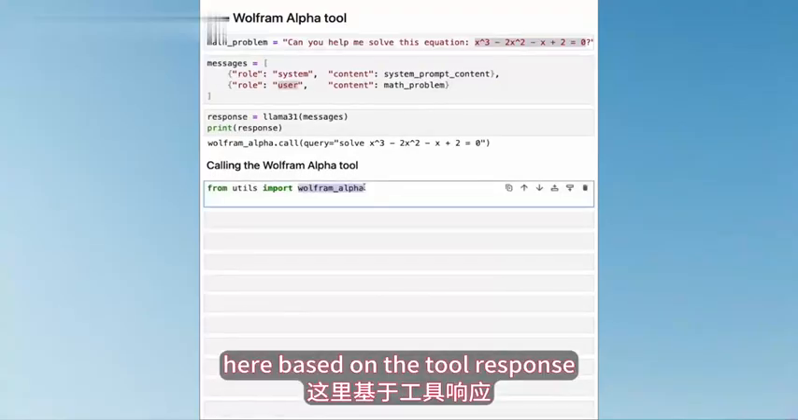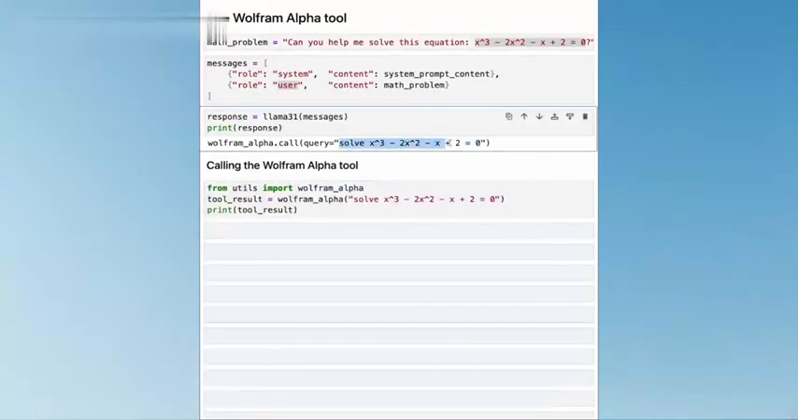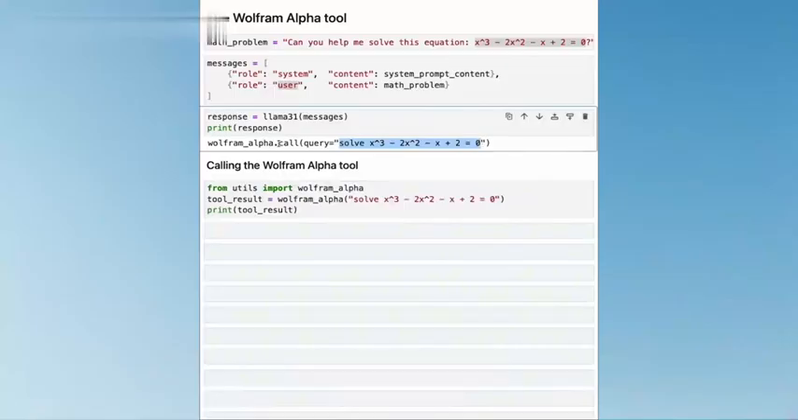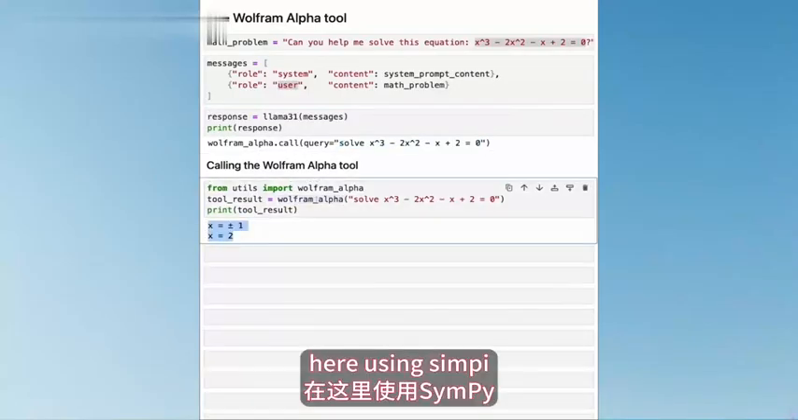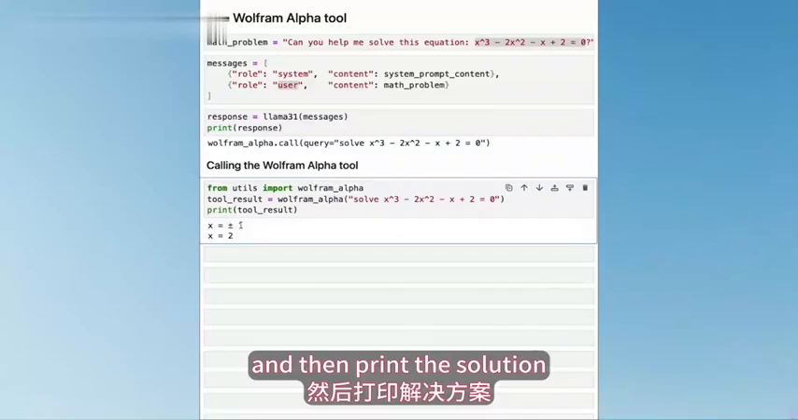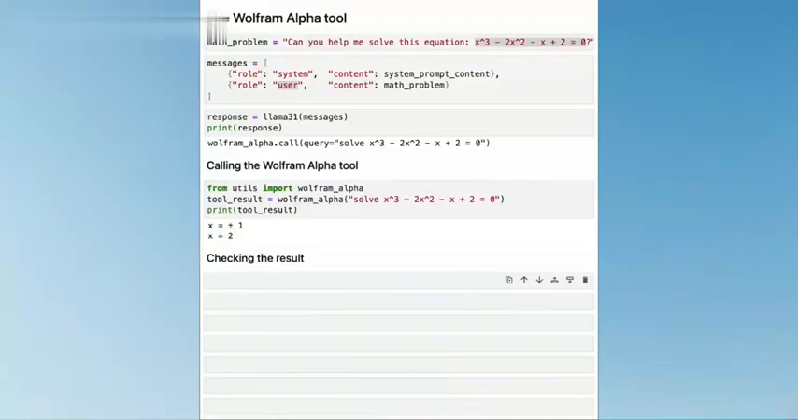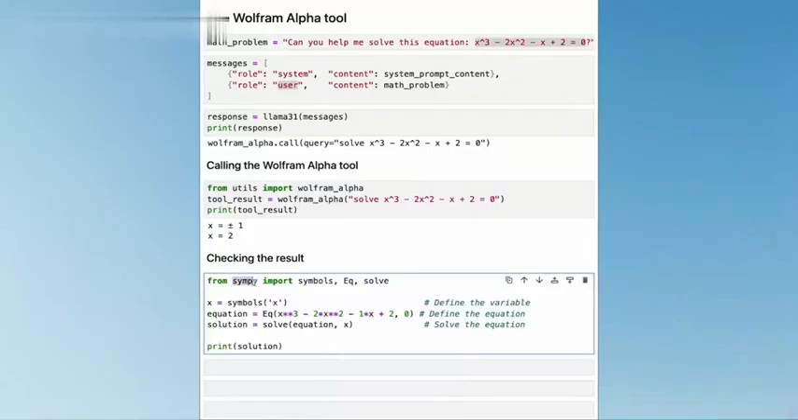Here, based on the tool response, you can see this equation has three solutions: +1, -1, and 2. Let's double check if this response is true. Here, using SymPy, you can solve the same equation and then print the solution. The solutions are -1, 1, and 2, which are the same response you got from the Wolfram Alpha tool.